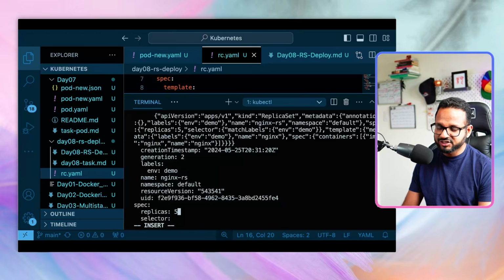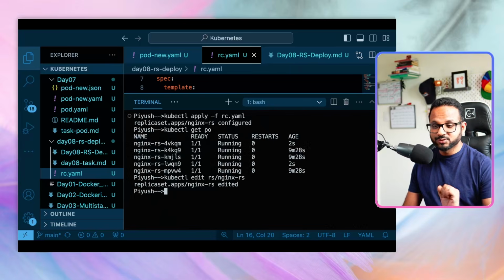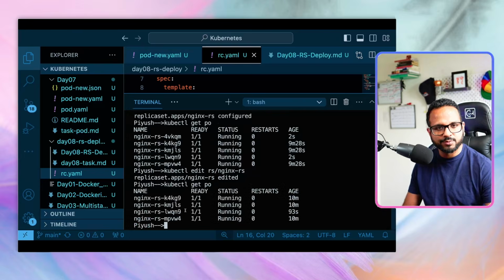Let's make the changes from 5 to 4 and let's save the file. As soon as you save this, it will not ask you to apply the changes. It has already applied the changes on the live object. So now if you do get pods, you will see the four pods are running.